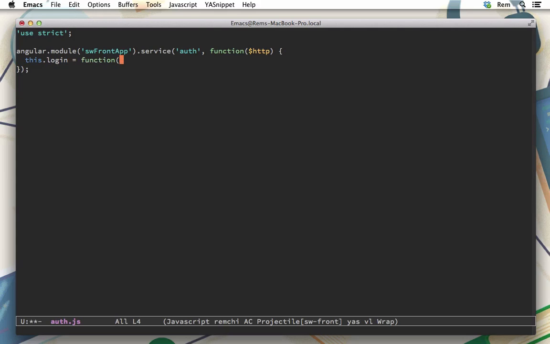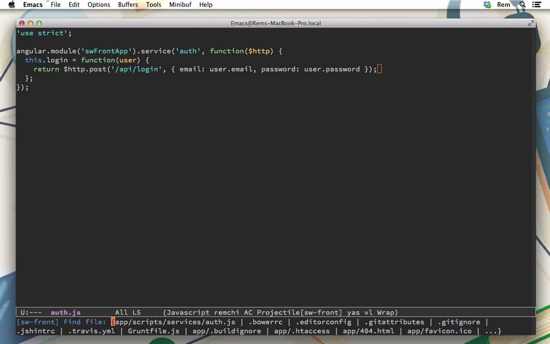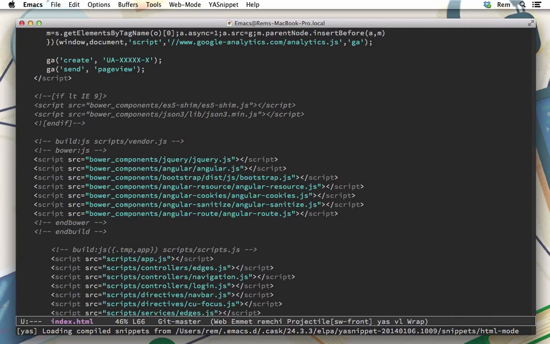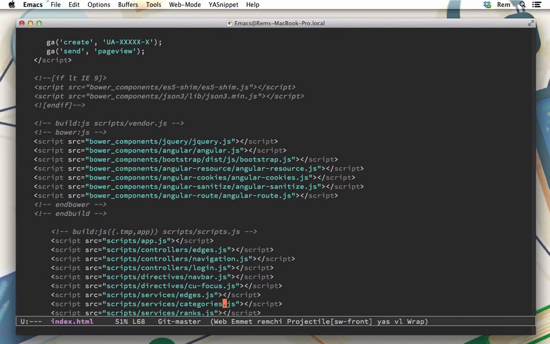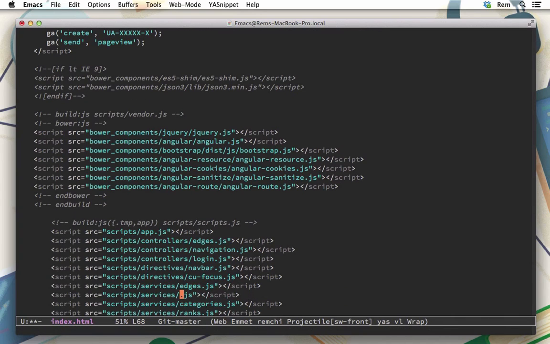There's going to be a function which takes user, and inside of it we return a promise from an HTTP post request, and the post request will be to API login. And we need to provide parameters. So for email we'll use user email, and for password we'll use user password. Okay, let's save it. Now let's open the index.html file and include this service here, auth.